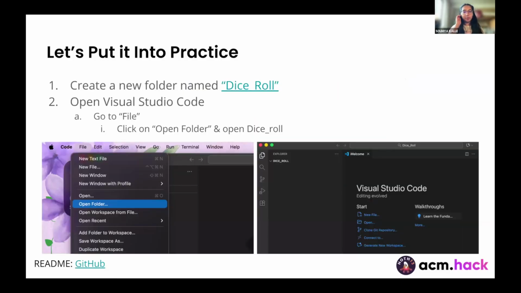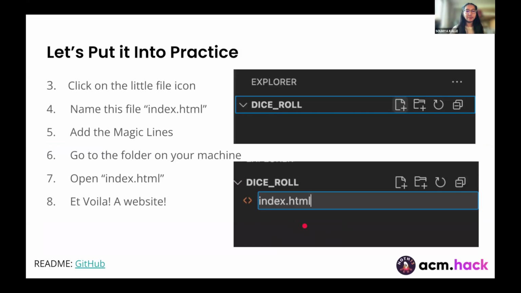All right, so to put into practice, what you guys are going to do is create a new folder called dice roll or whatever you like. So you can just go to your desktop or wherever you want, create a new folder, open VS Code, go to File, which should be probably up there. I have a Mac, so it might look different if you have Windows. Open Folder, and then there should be a little pop-up that gives you the different folders you have, and just open dice roll. And then you should be in the workspace for dice roll.